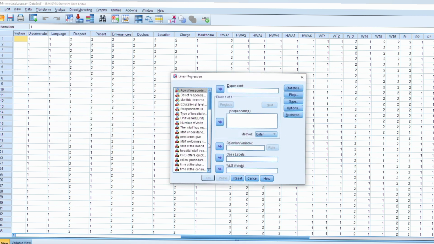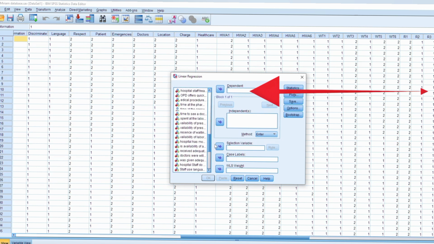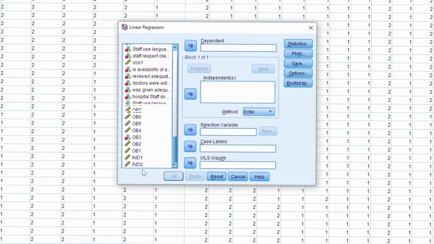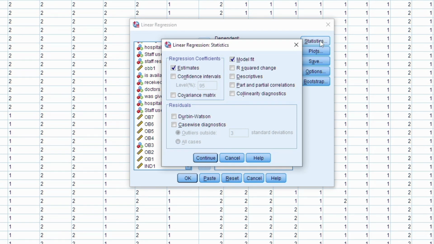Now, when this pops up, here is where we place our dependent variable, and here we place our independent variable or variables. So I'm going to go ahead, look for my dependent variable, and use the arrow to push it to the dependent. I'll look for my independent variable and push it to the independent, and you can have many variables for the independent. Click on Statistics, and here we will select Descriptive.